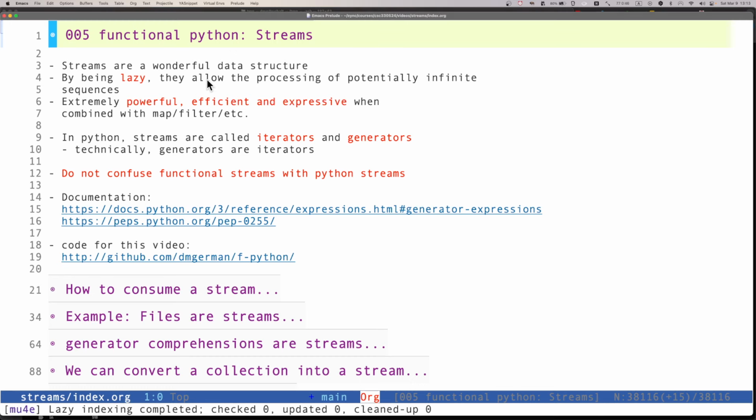The most important aspect of streams is that they are lazy. That means that they're only executed when required. And in Python, they are known as iterators and also generators. Generators are a special type of iterators, so iterators really encompasses both. But I think that the concepts are significantly different, and it's good to actually keep them separate.